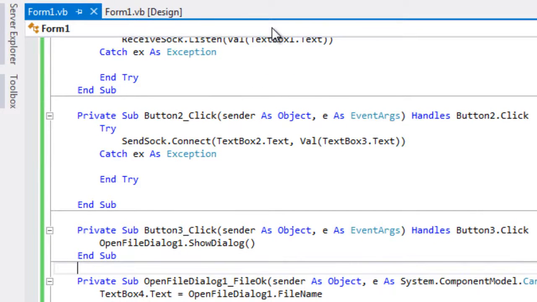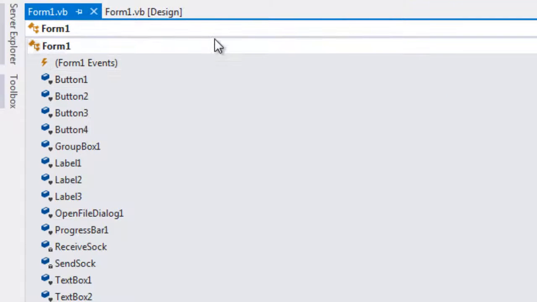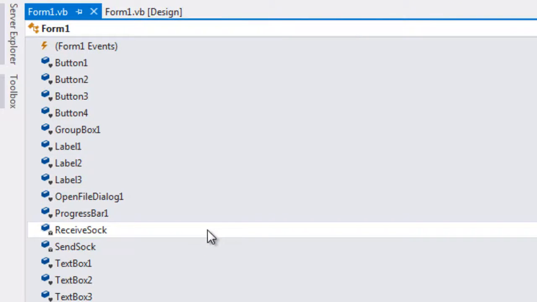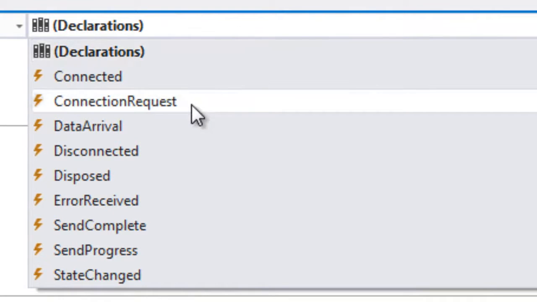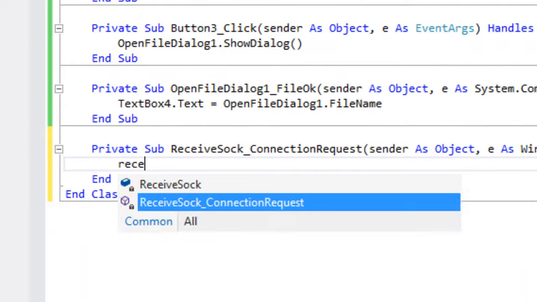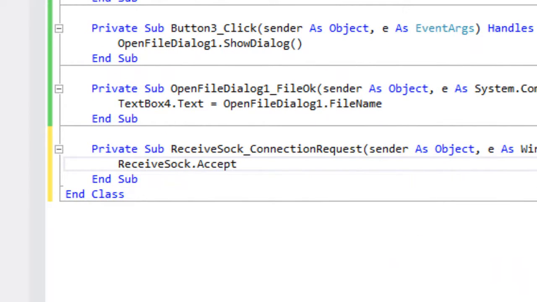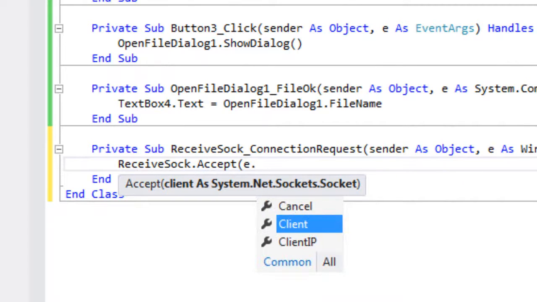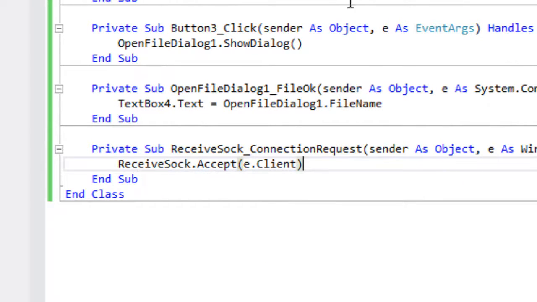Alright, now we want to accept any requests to the receive sock. So we're going to the receive sock here and choose the event ConnectionRequest and type receiveSock.Accept e.requestID, the client.